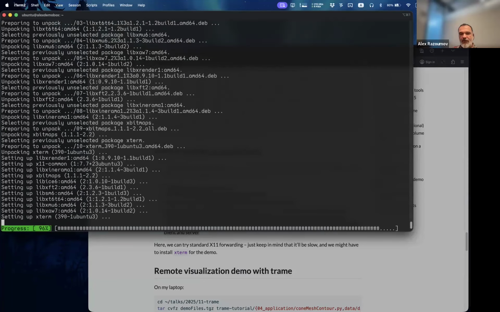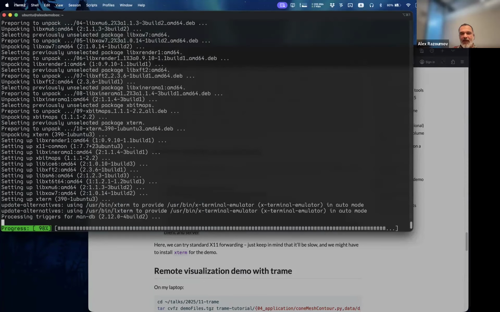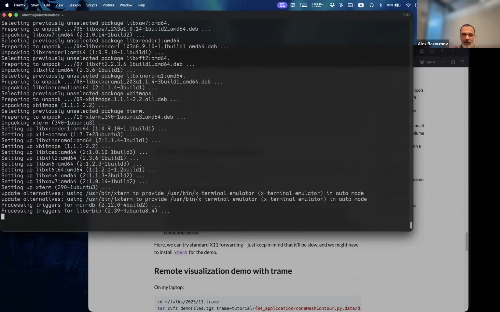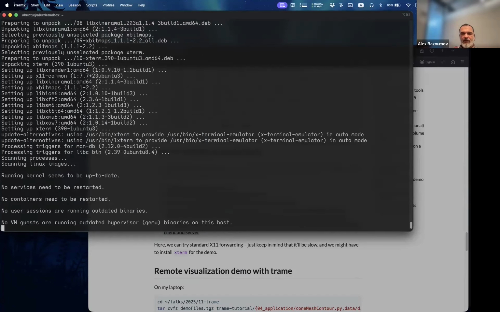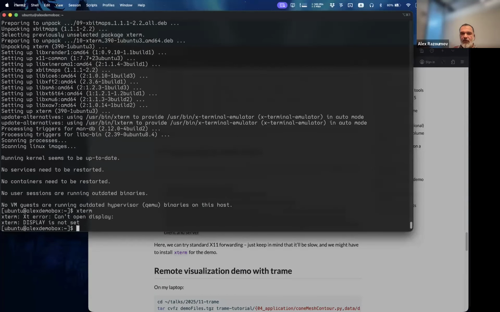So here I'm installing Xterm, and as you can see, it comes with a number of dependencies, X11, so X Windows dependencies. And we're almost done. So now if I try to run Xterm, of course, it will tell me cannot open display. It's trying to open a graphical application because display forwarding is not set up.